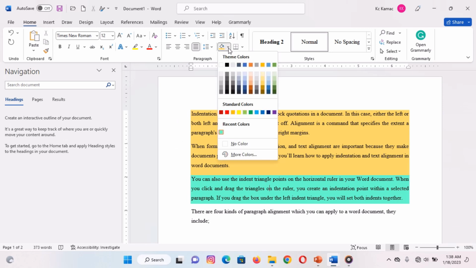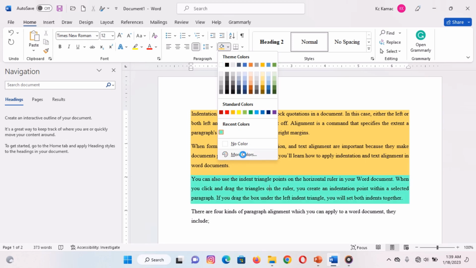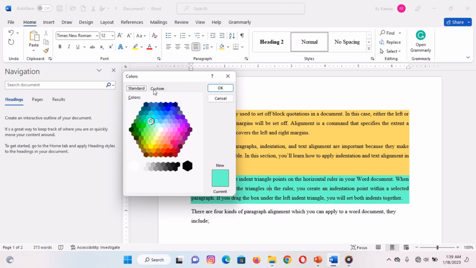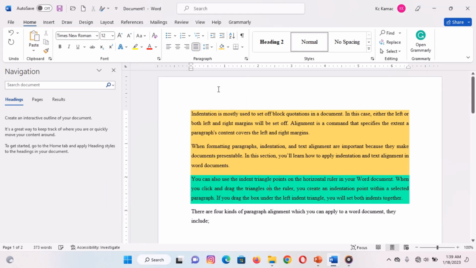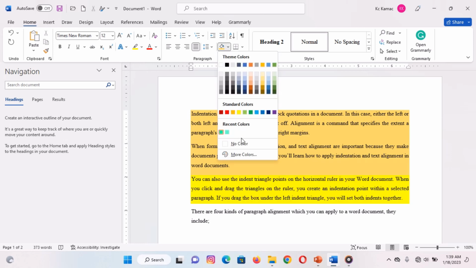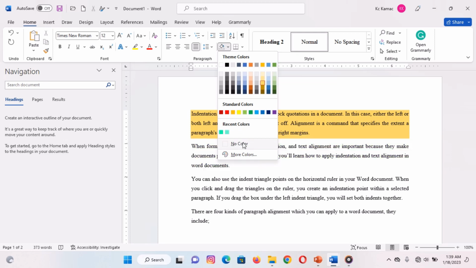When you are done applying your shading, you can remove shading on selected paragraphs by doing the following. On the shading drop-down list, select No Color. The shading present in the selected paragraph or group of paragraphs will automatically disappear.